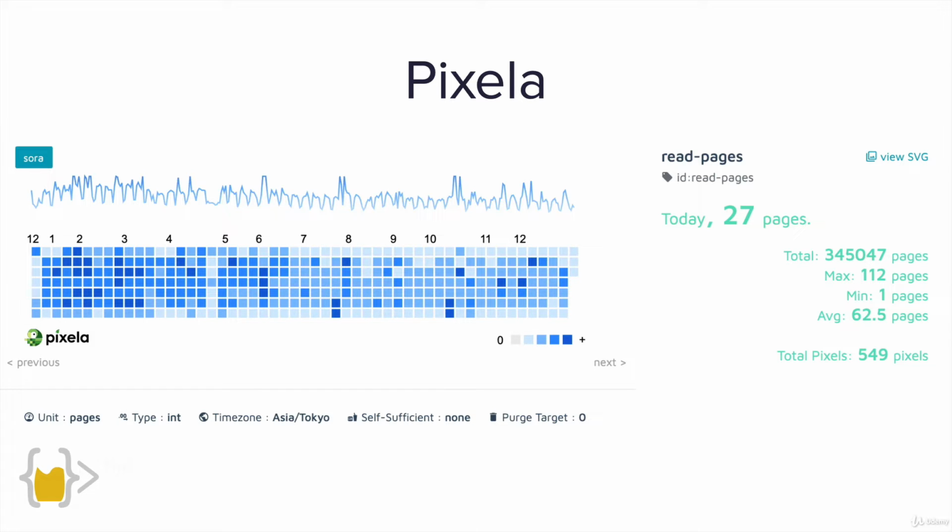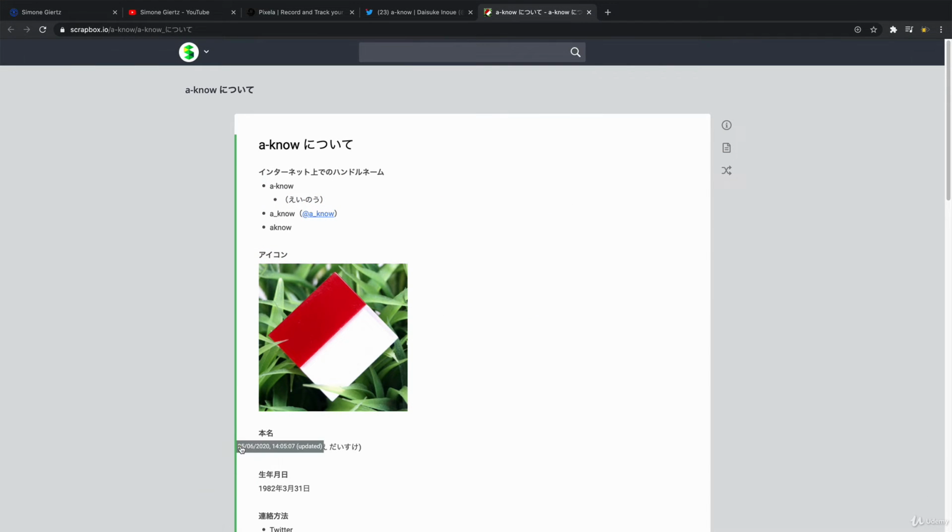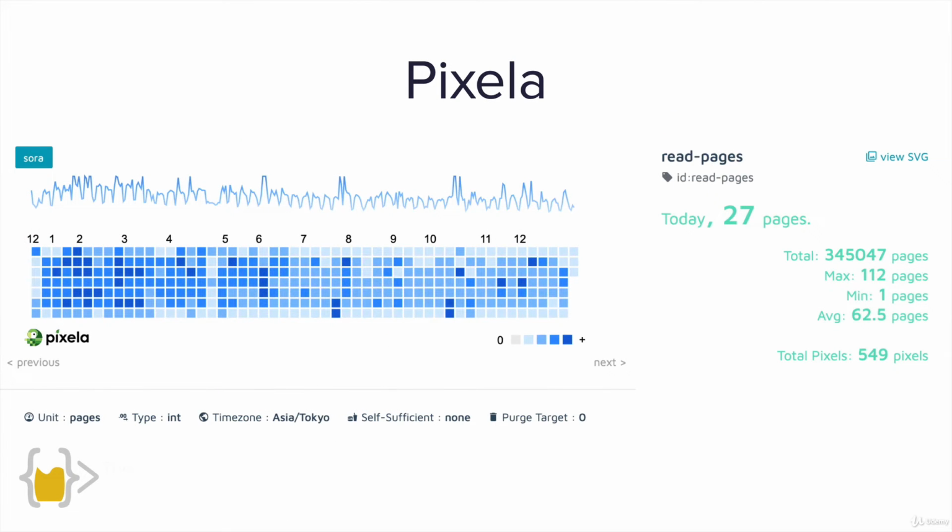And we're going to be using an API called Pixella. This comes from a Japanese developer, and it's really awesome. It allows you to track your habits, but not just show which days you've done your habit, which days you haven't, but it also shows the intensity.